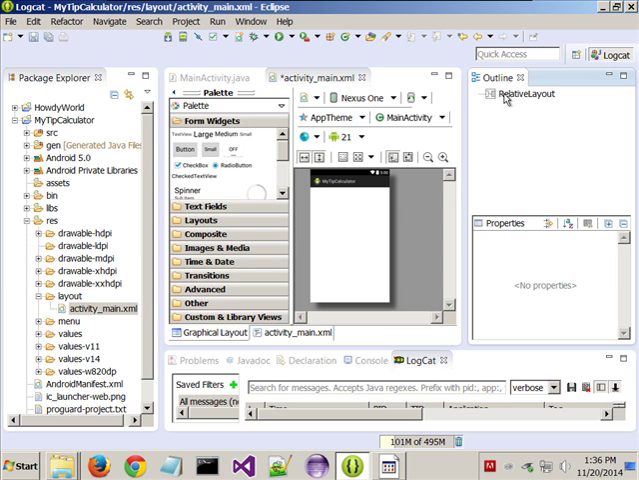Does that make sense? It's kind of like the flow layout that we had in Java, but we don't want that.